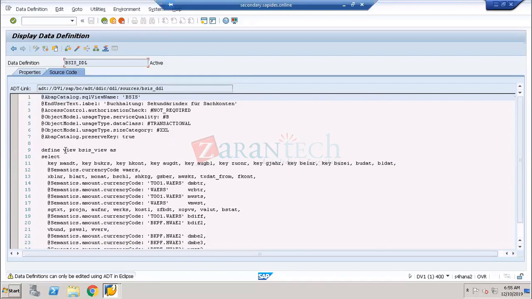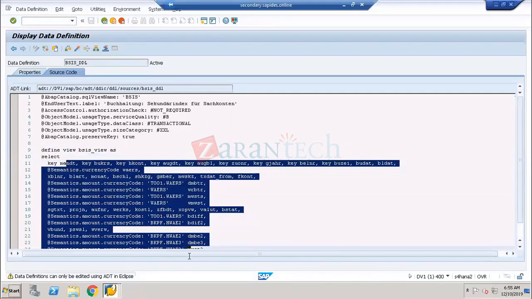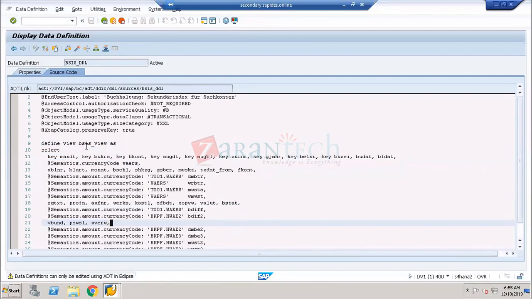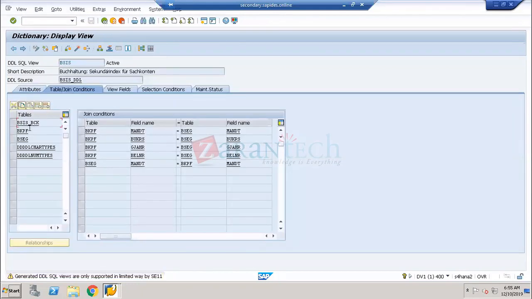If you see here, this is the view called BSIS underscore view as select. You can see the select statement goes into these particular fields and reads the data. This information is read from the underlying database tables: one is BKPF, and another one is BSIS.